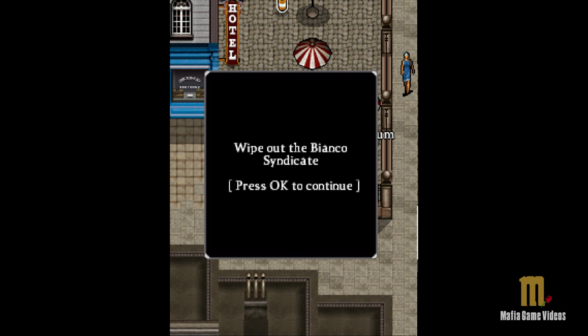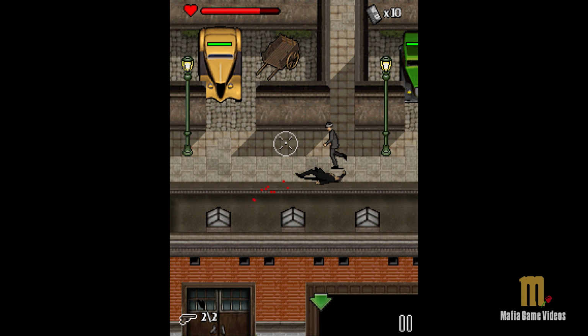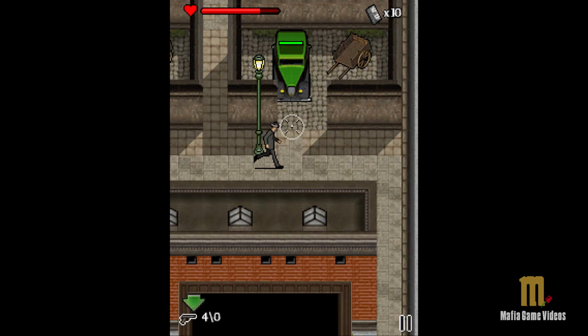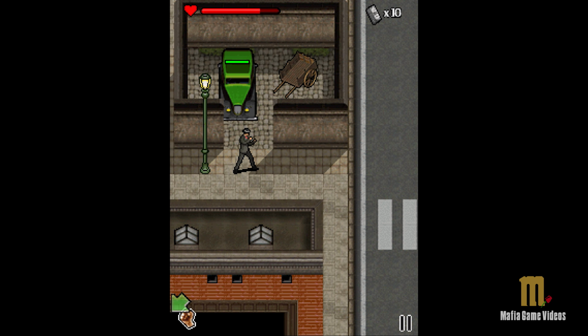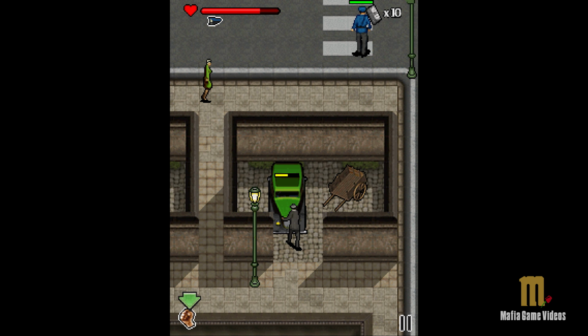The first job Henry gives Marco is to visit the Bianco Syndicate at their garage and destroy their cars since they are muscling in on Henry's action. Henry tells Marco to fill the streets with broken cars and dead Biancos.